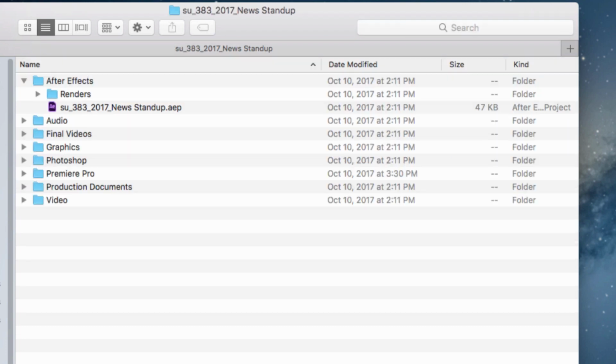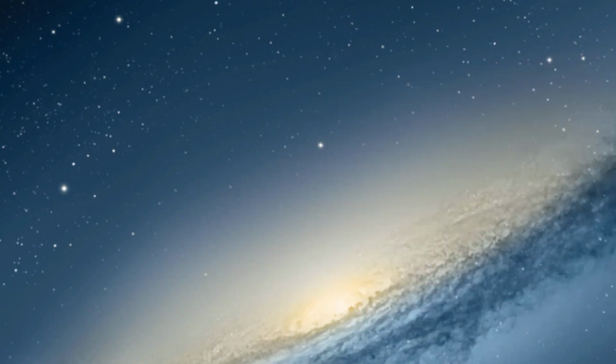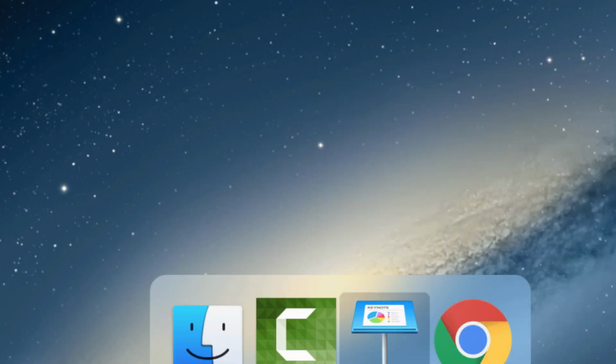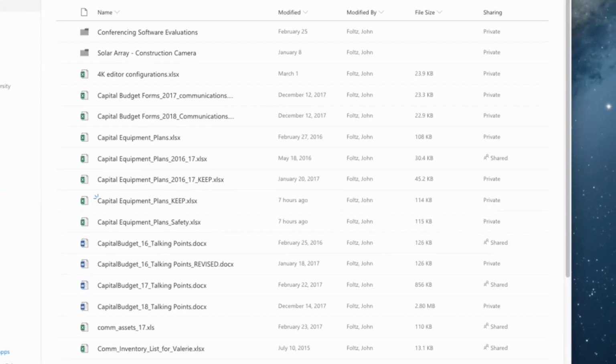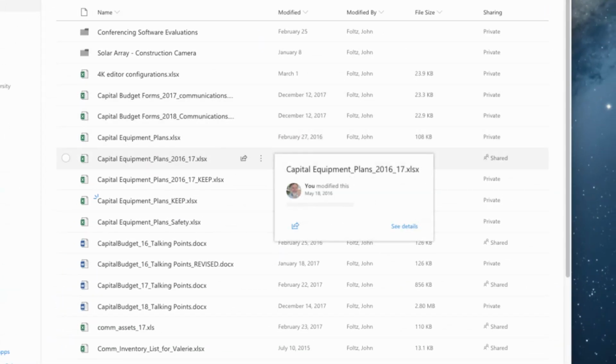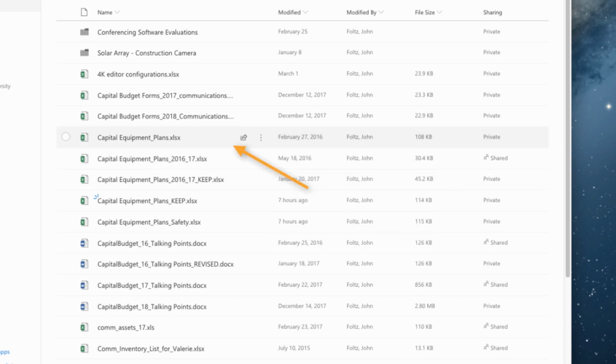Now when I'm working on something like my OneDrive, I don't get quite as elaborate, but I do the same type of thing. So here's capital equipment plans 2016-17. I called this Keeper because this was an older version, and I made a safety copy of it. Then I have talking points for 16, 17, 18, so I use the same naming convention.